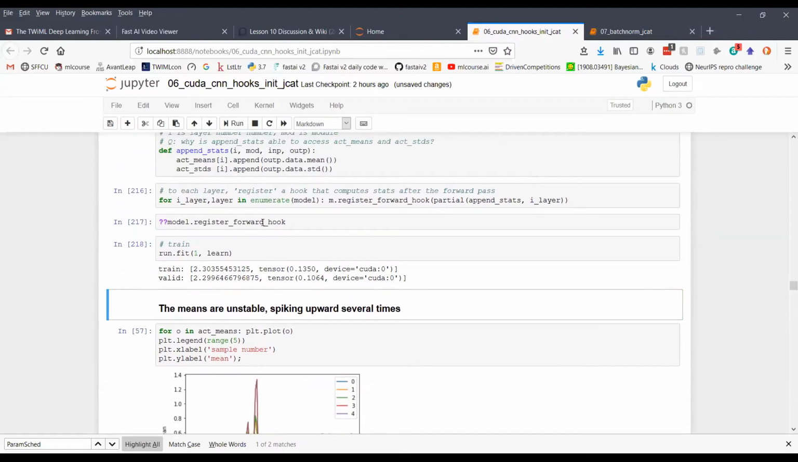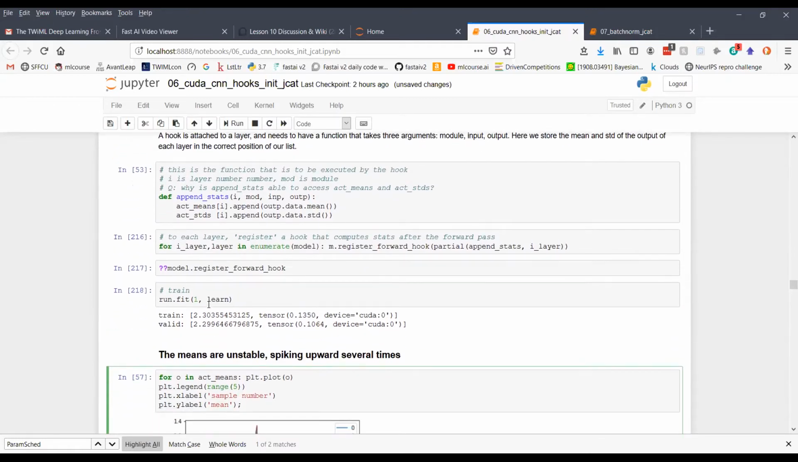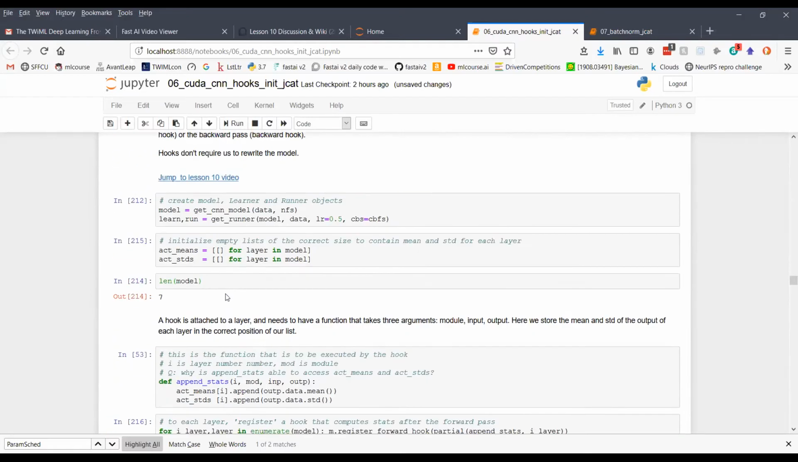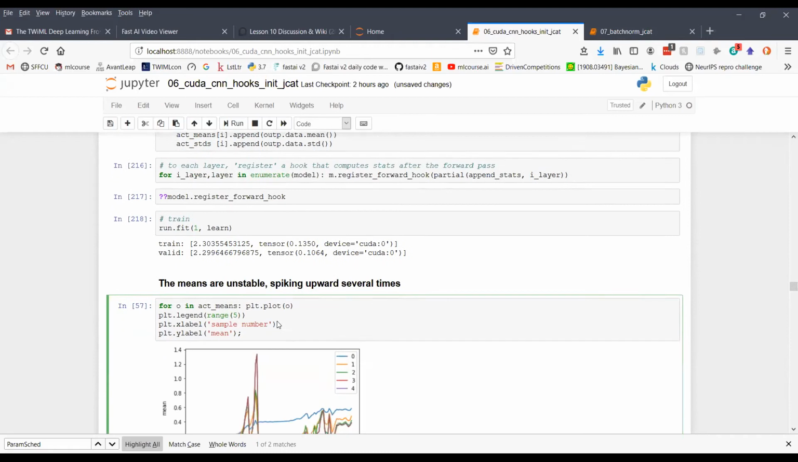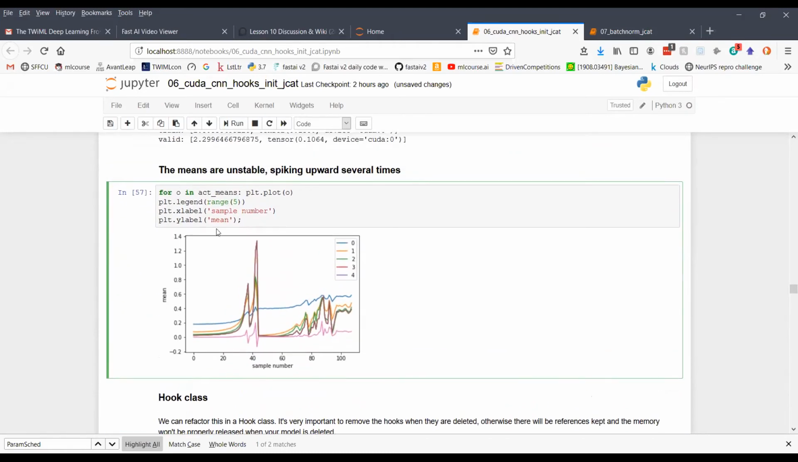But we've registered all these hooks that are now going to be happening inside of our model. So now the act means has been populated after we ran the training set. I should have shown what happens before and after we run the training set. Before we run the training set, the act means is just going to be this list of empty elements. And after we run the training, it's going to be populated. And so now we're going to actually plot what's going on. What are these means?